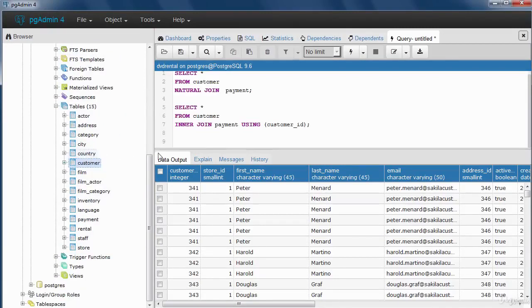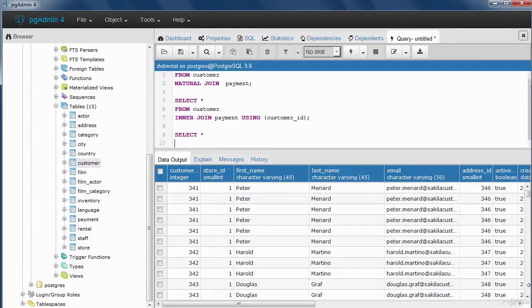So I'm going to pick two other tables here. I'm going to use the city table and the country table. I'm going to perform a natural join and you'll see what I mean by unexpected result.